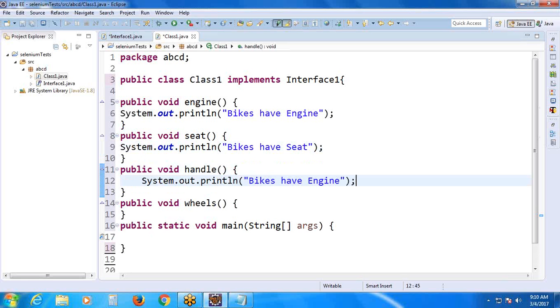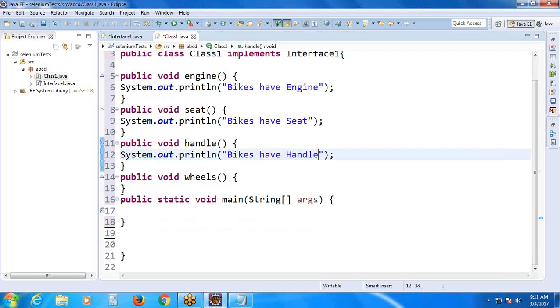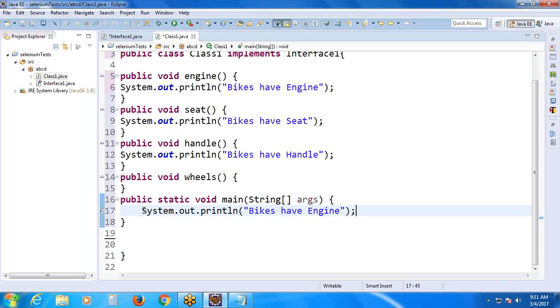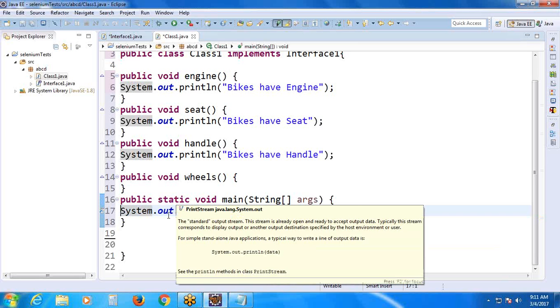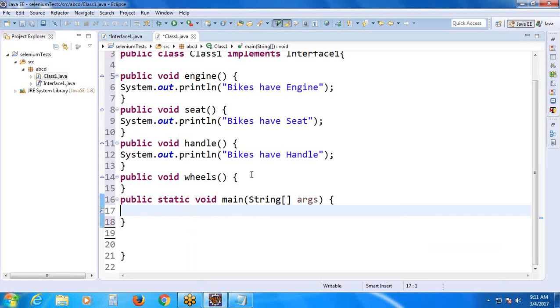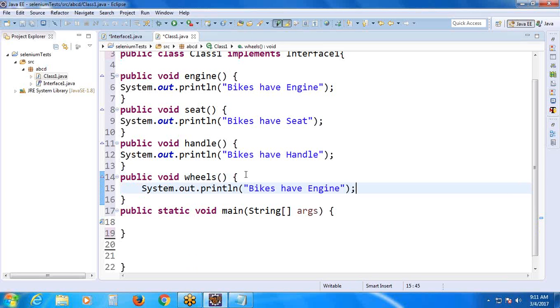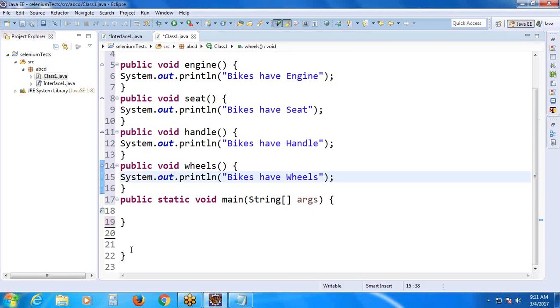Next. Bikes have handle. Next. Bikes have, just a minute, bikes have wheels. Okay.